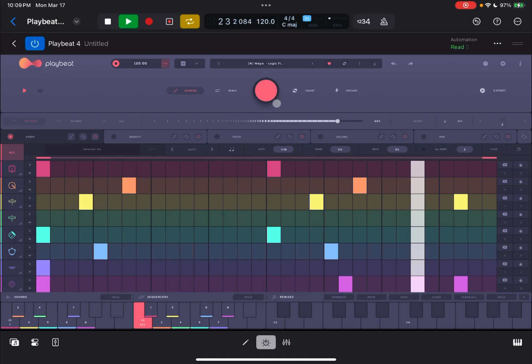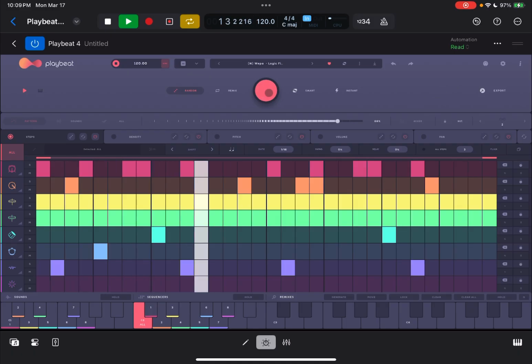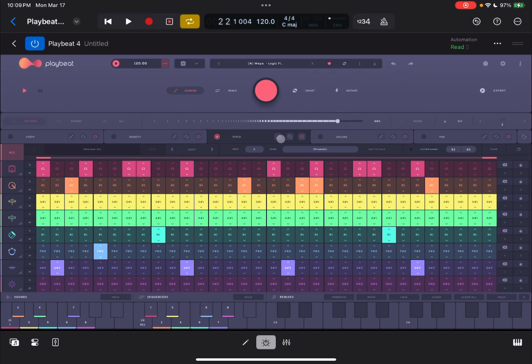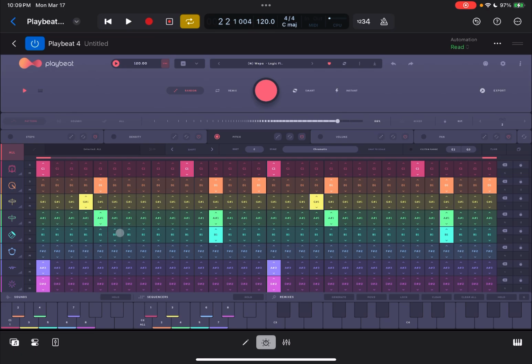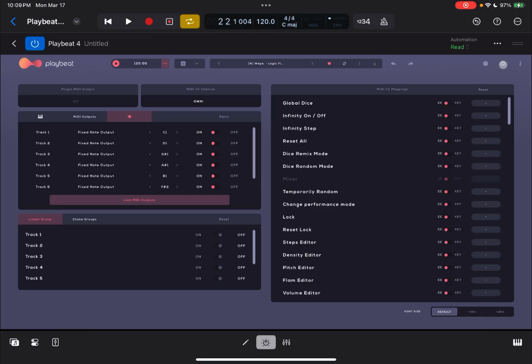I can do all sorts of things. I can randomize these patterns, right? And I've got the pitch randomization turned on. Now let me go over to the pitch randomization though and look at this. The pitches are still fixed, right? I can click this all day long, but these pitches aren't going to change. And that's because I went in here and I have this locked MIDI outputs turned on.